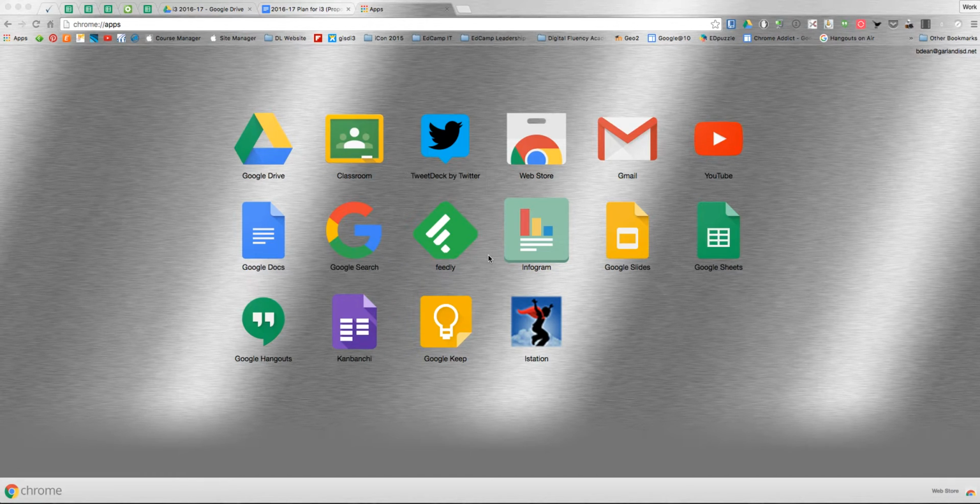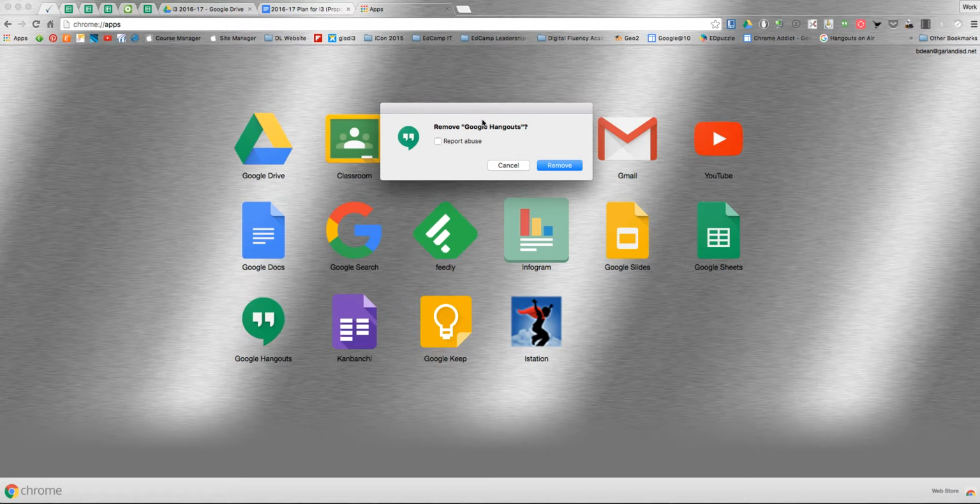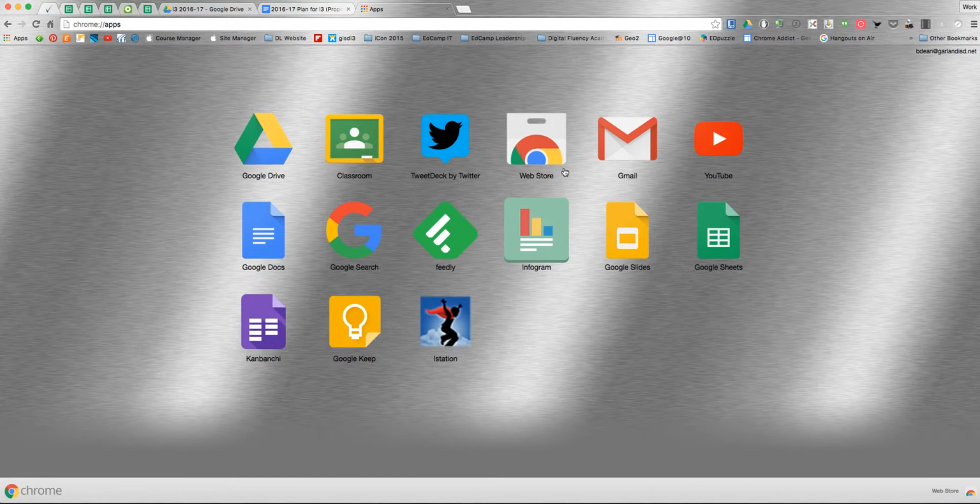It's chrome://apps, and you should see the Google Hangouts app. If you right click on the app, then you get the option to remove it from Chrome. So select that option. It's going to ask you, do you want to remove it? Say yes. Okay, and then you need to navigate to the web store and just reinstall it.